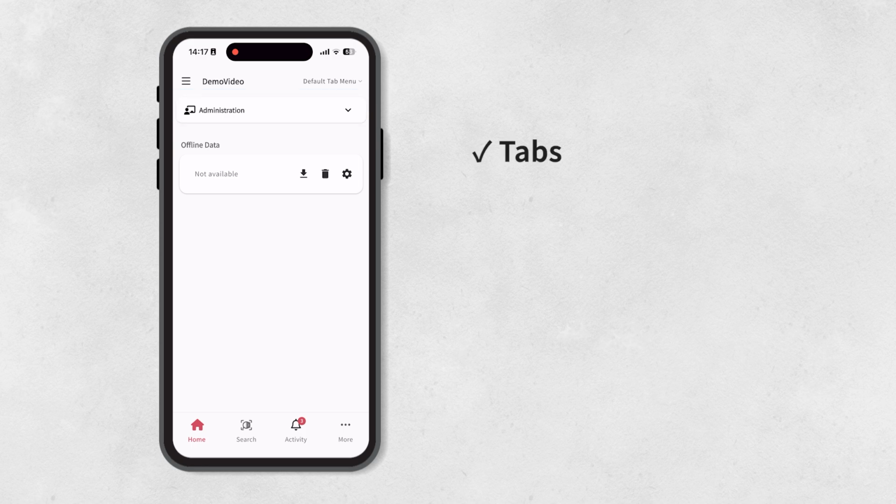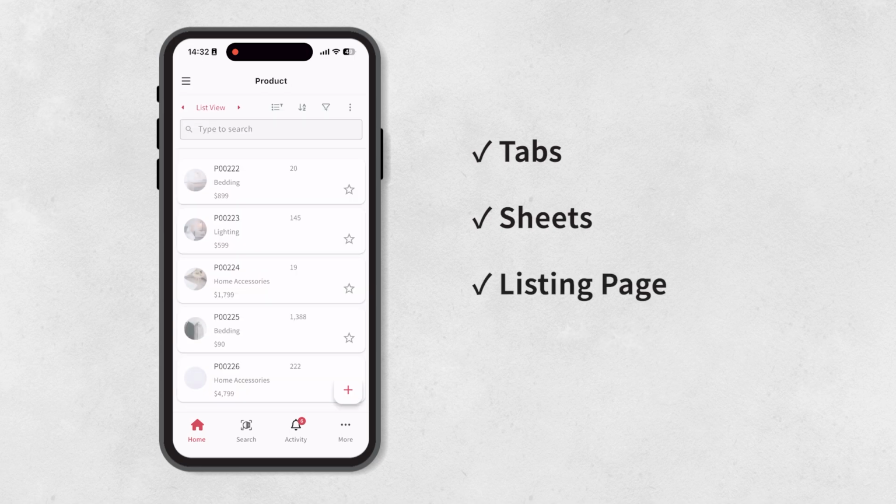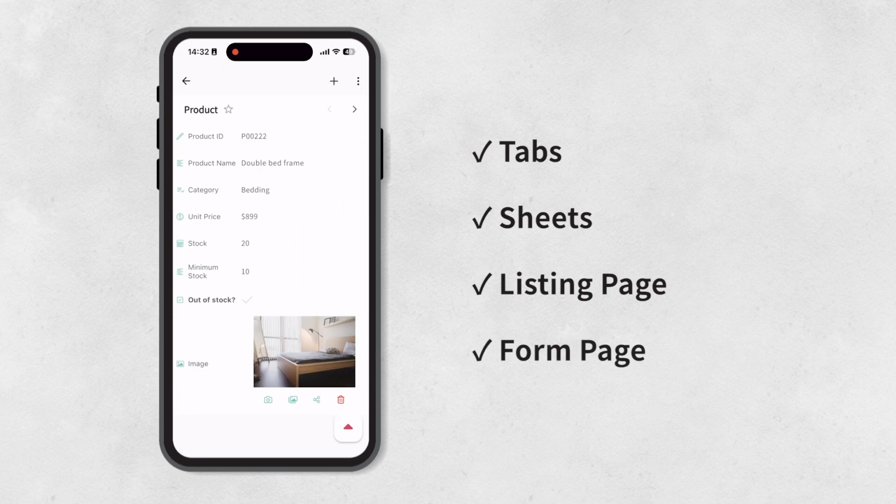If you have set up group tabs in the desktop version, you can switch to a different tab group in the top right corner. Clicking on a tab will display the corresponding sheets, and clicking on a sheet will take you to the listing page. From here, clicking a specific entry will direct you to its corresponding form page.